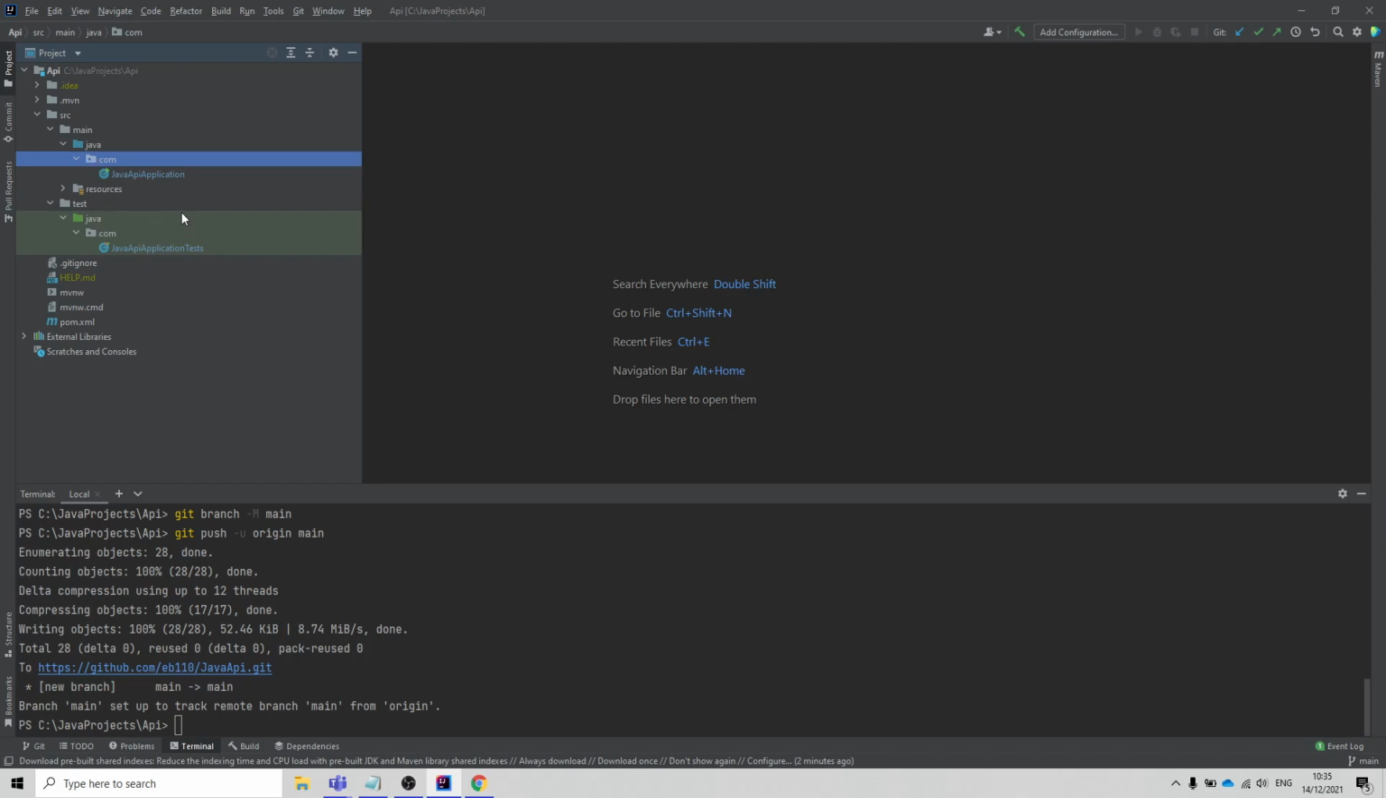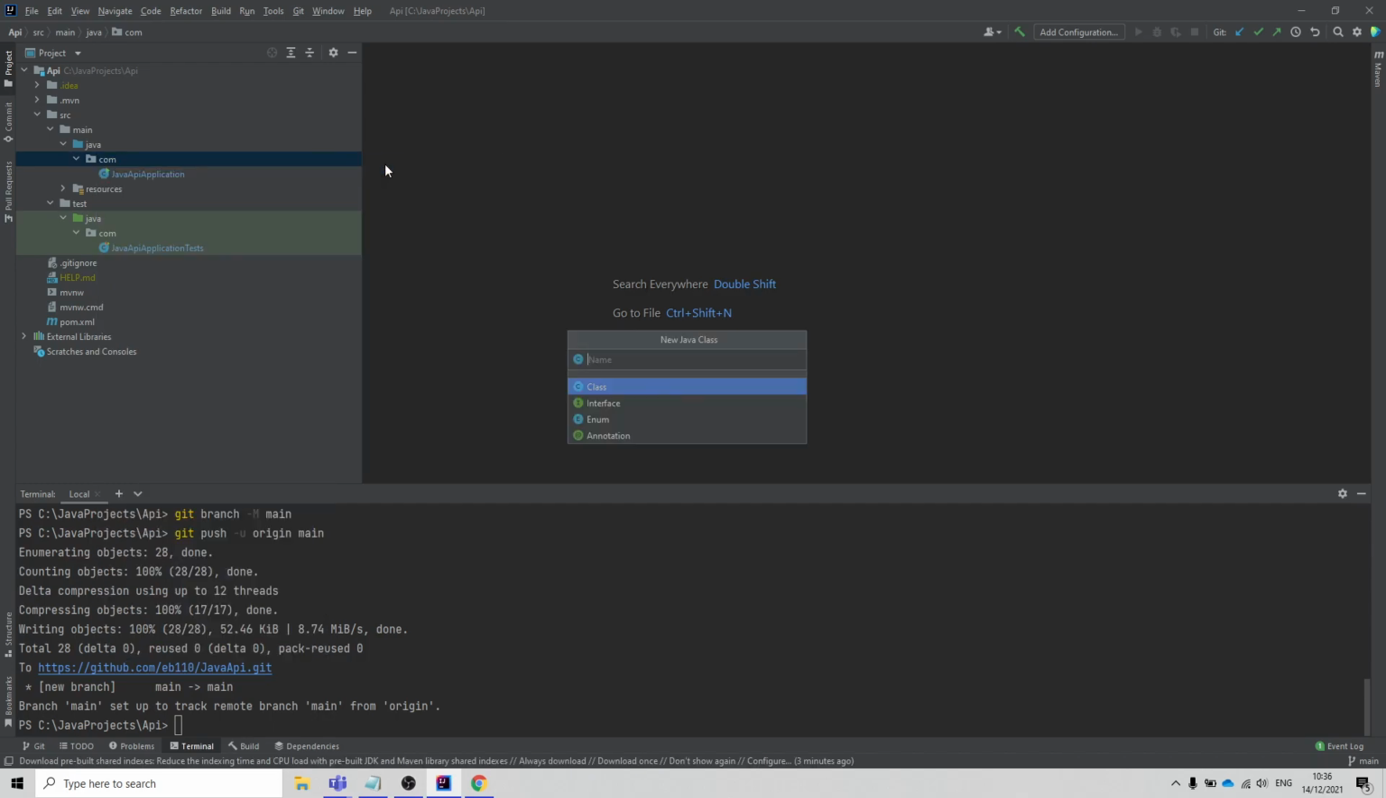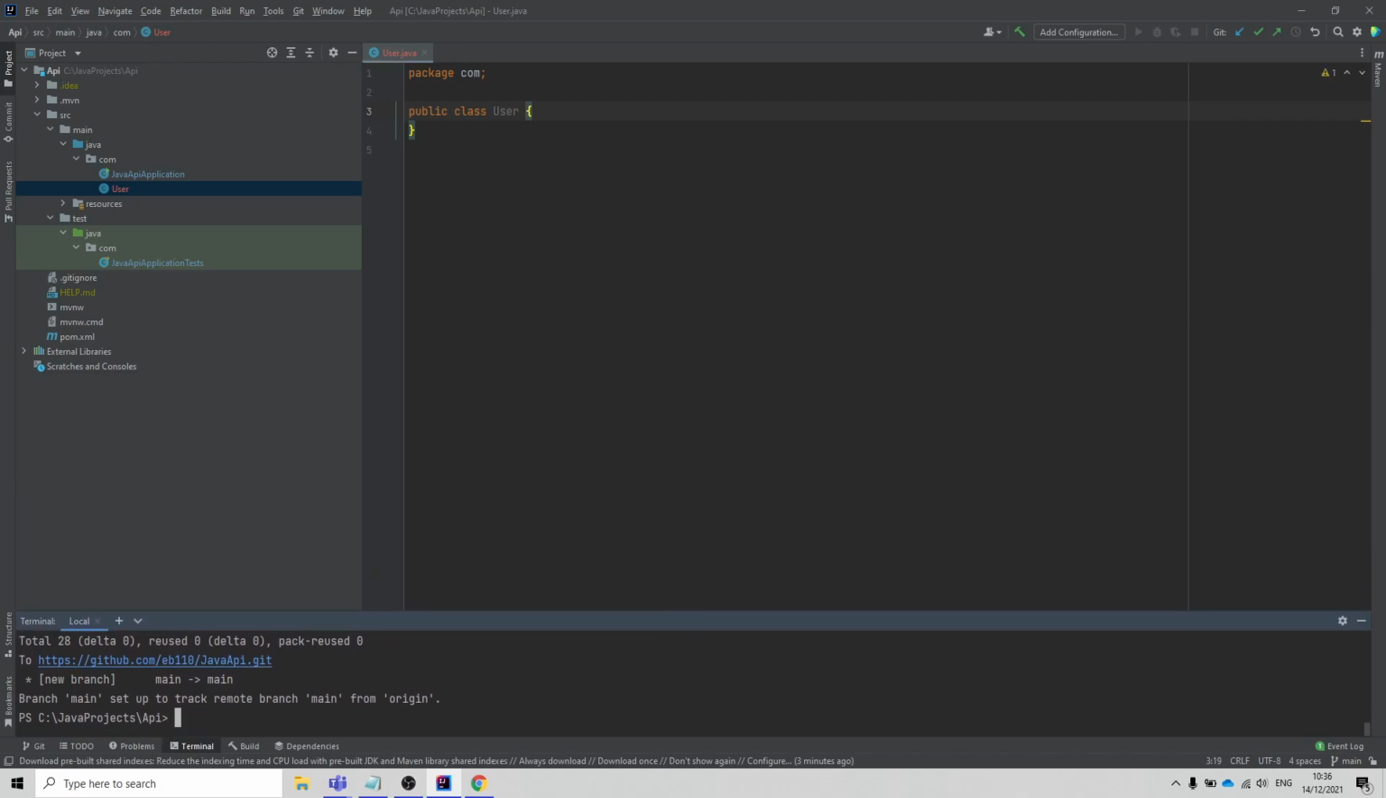Okay, so now it looks much better, just a single package, the name com. Now, Unity test. First of all, I'm gonna create a class for that project, which I'm gonna test later on. So, new Java class, I will call it user. Don't ask again, console. Okay.